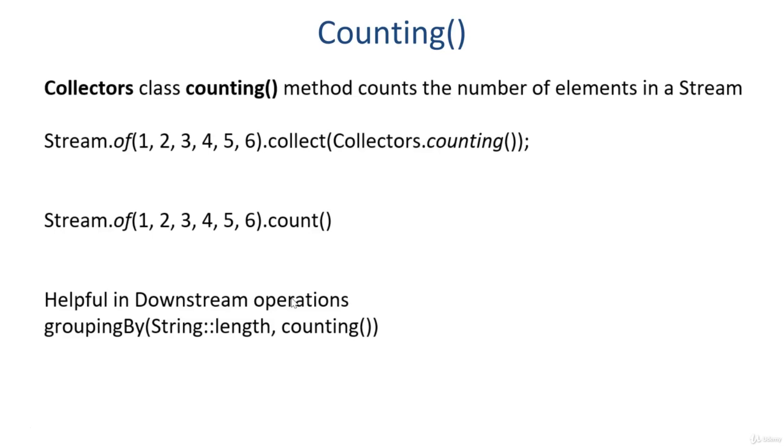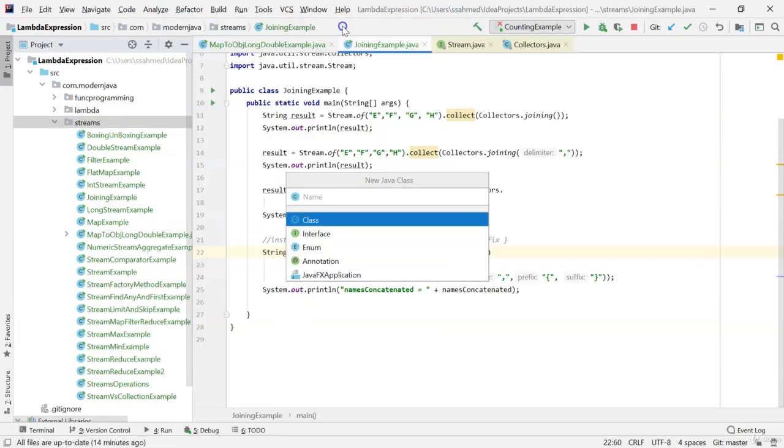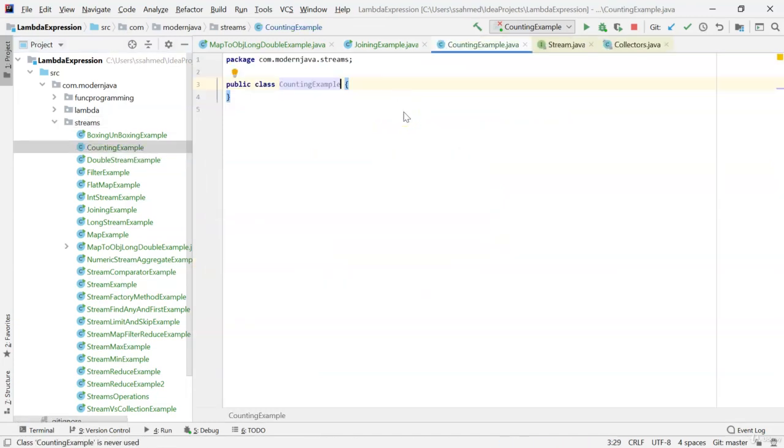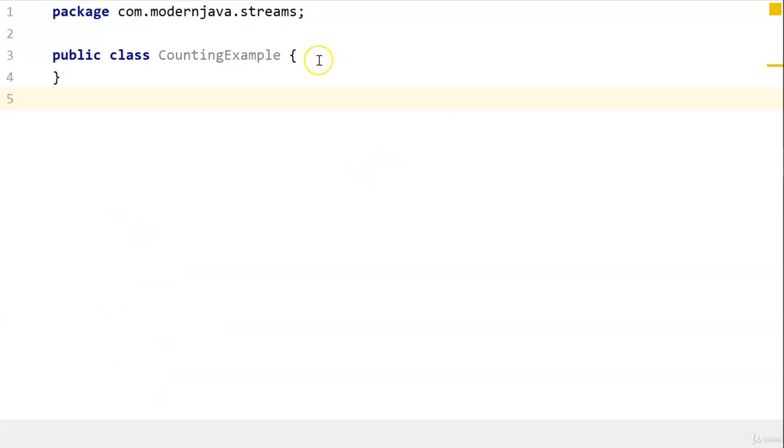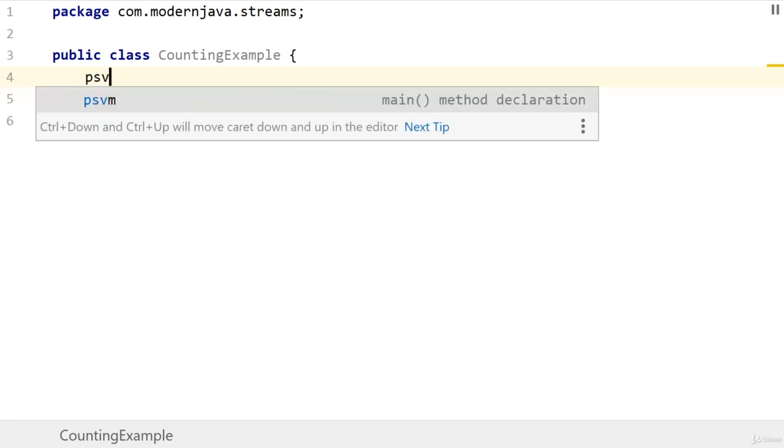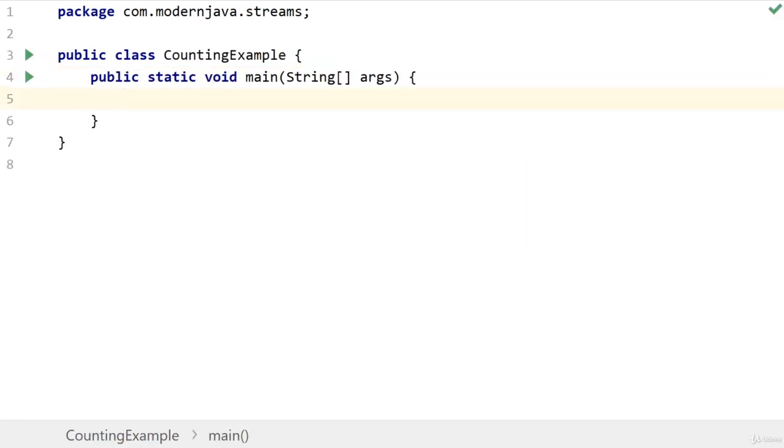Now let's look into the example of counting in IntelliJ. Let's create a new class, and the class name is CountingExample. And create public static void main. So let's count the number of instructors who teach online courses. So our use case is to count the number of instructors who teach online courses.